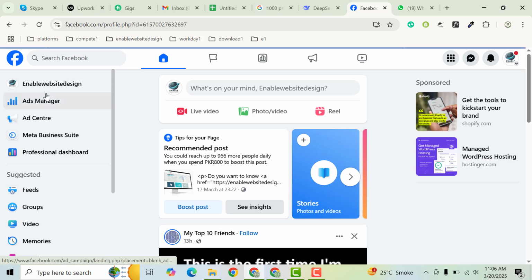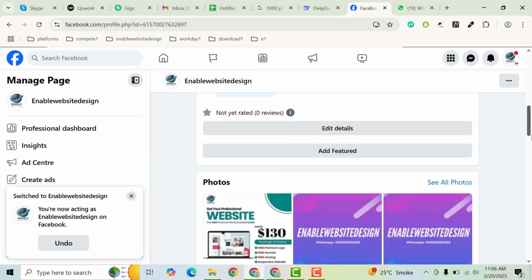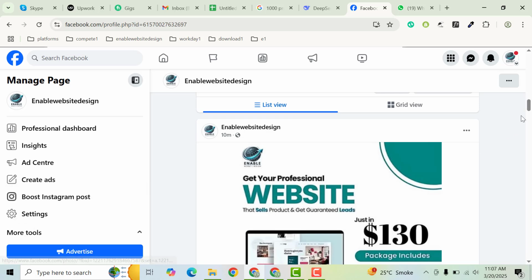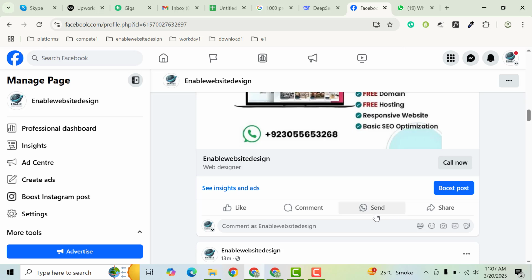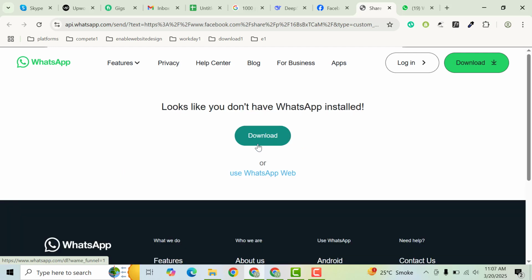So again let me click here. Now I want to share this post on WhatsApp. Simply I can click here on the send button, and then click here on continue to chat. Then use WhatsApp web.